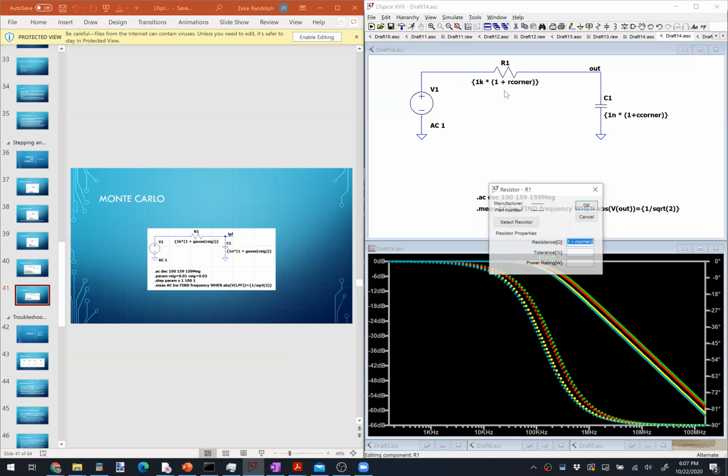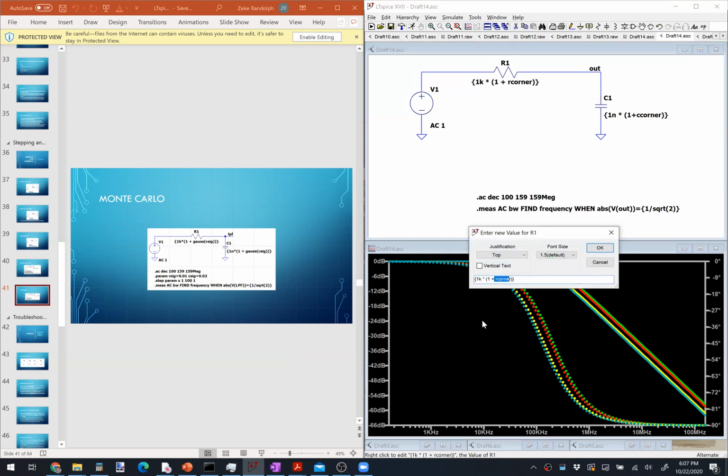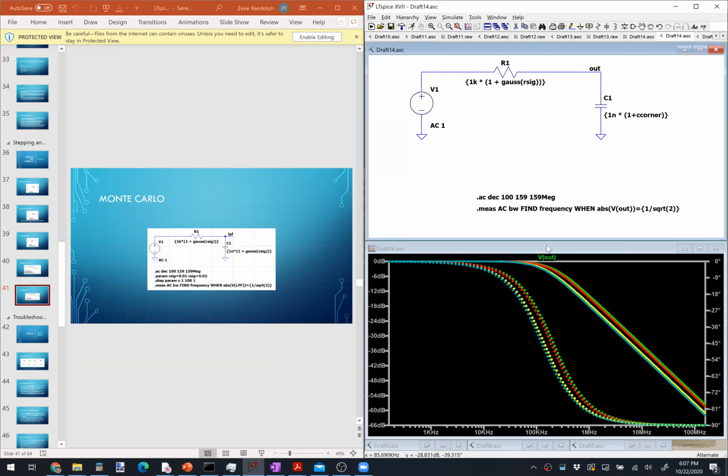So let me just show you how to do that. I'm going to right click on this resistor, and instead of punching in the corner value, I'm going to punch in a random value. There's a Gauss function, which generates a random variable of a certain distribution. I'm going to call the argument to this function rsig. So rsig is a parameter that specifies the 1 sigma variation of this resistor in percent, or as a fraction, I should say.